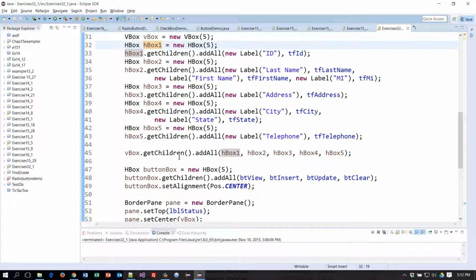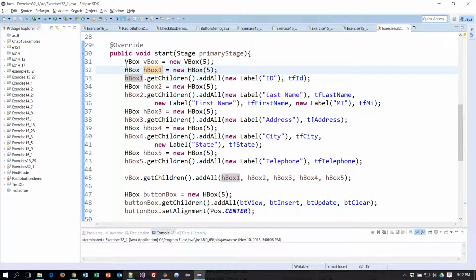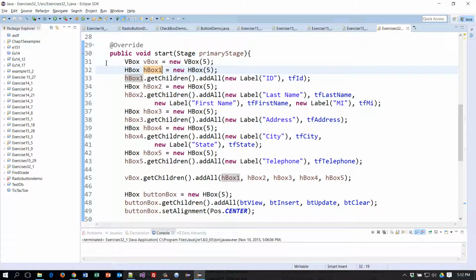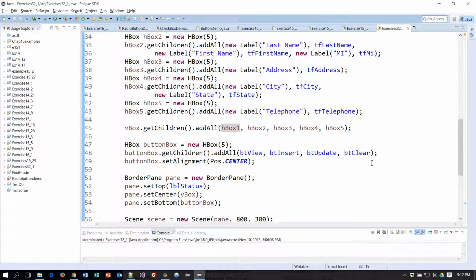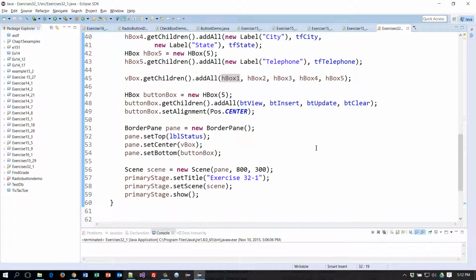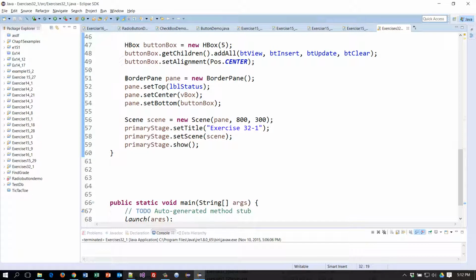Okay. Now notice that that V box that I set up is actually going to grab all of those boxes and put them inside. So this whole area that holds all the fields and labels, that's one V box, and that contains 5 H boxes. In addition, I also set up a button box, which you can guess that sets up all the buttons at the bottom. I also set up obviously our scene and our stage like we normally do.